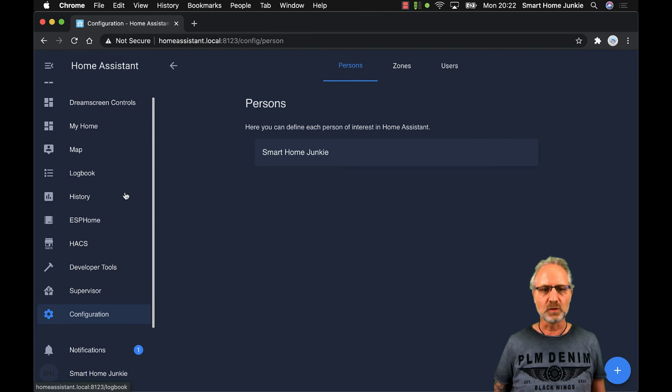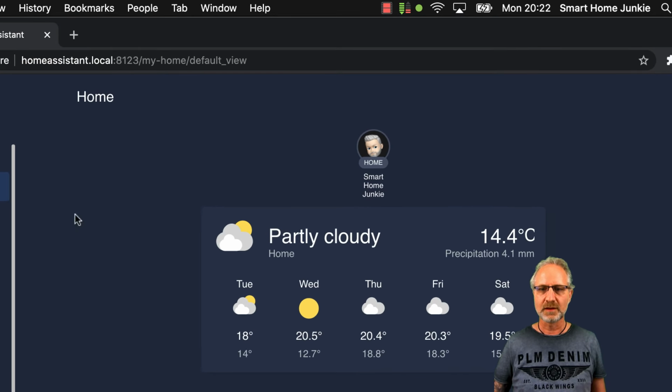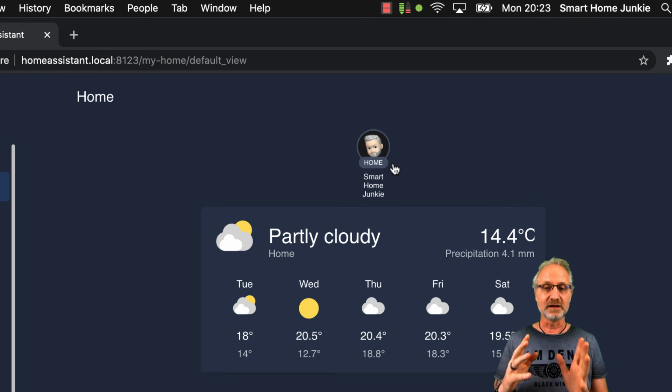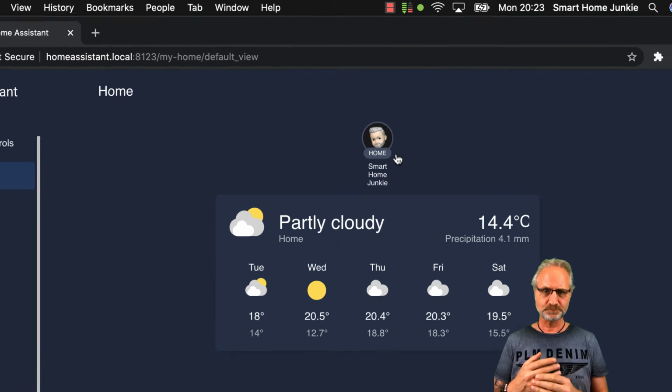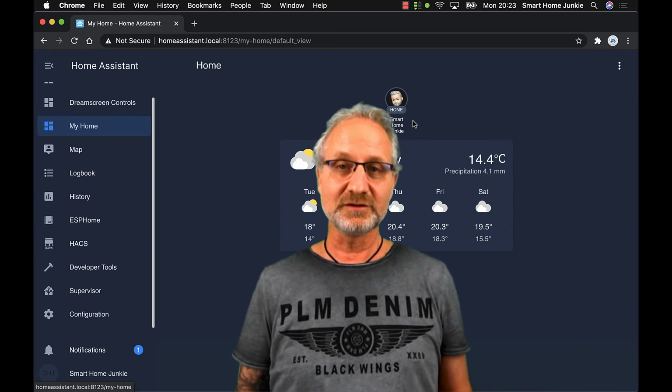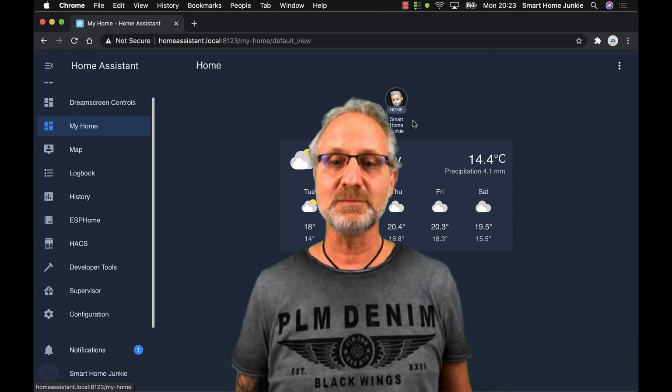And now we go back to My Home. And as you can see, now it states that I'm home, which is actually true because I am home. And if I'm leaving the house, then it will automatically switch to away. And the nice thing about this is that you can create all kinds of automations based on if you're home or not. So for instance, if you leave the house, shut down all the lights and turn off the heating. So that's a really nice feature to use. Well, yeah, there's nothing more to say about this. It's quite easy to set up.